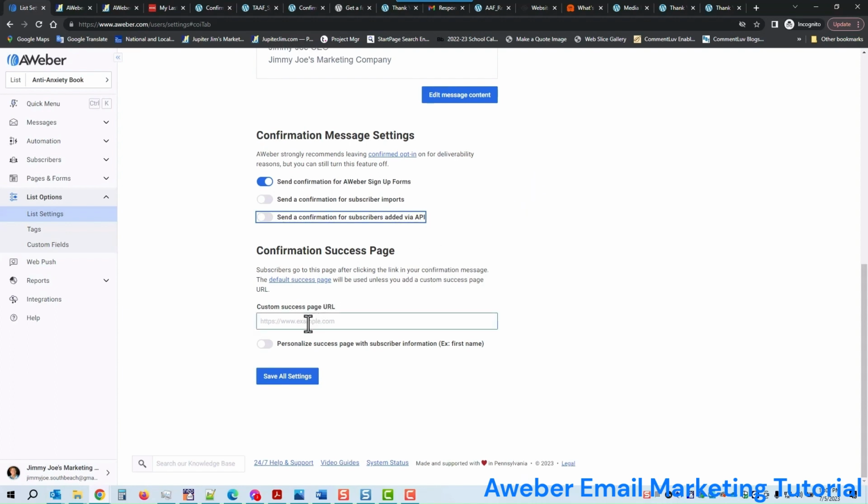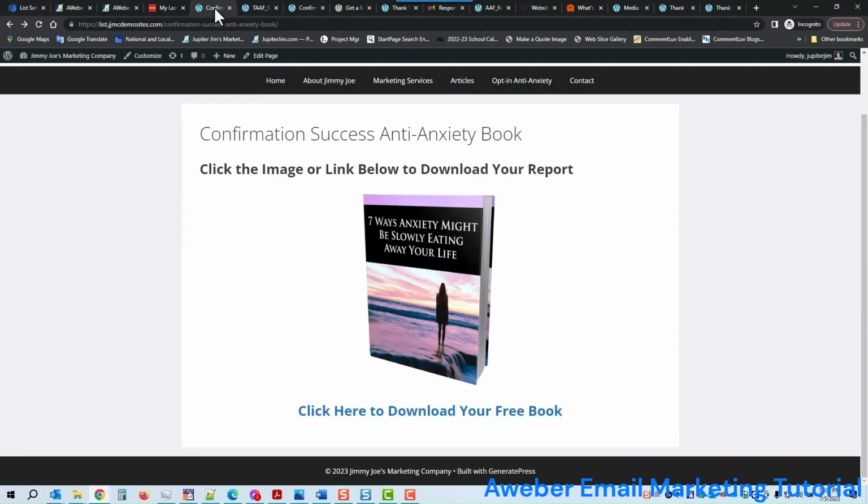Confirmation success page. This is the download page. We already created this earlier. This is the page where they get the free report or the free book. So we just need to go up here and find it. I think it's here. Confirmation success, anti-anxiety book, right? But we need to get obviously the whole page. So I'm going to go there.